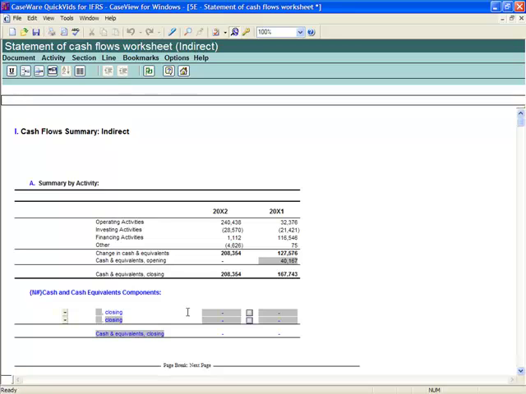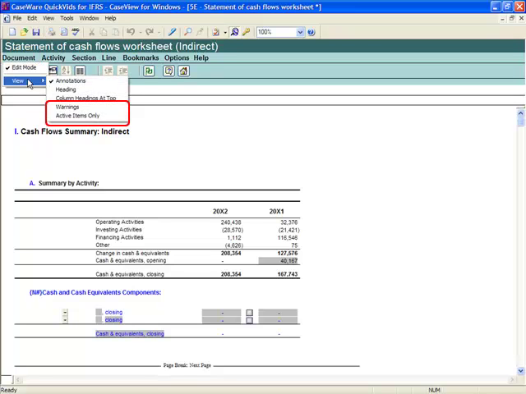Additionally, within the cash flow worksheet, there are a number of views which will assist you while working in the worksheet. From the template menu, select Document, select View. The warnings and active items only features may be especially useful. Please see the help for details on all the features located within the cash flows worksheet.